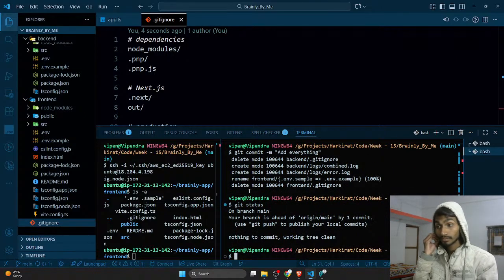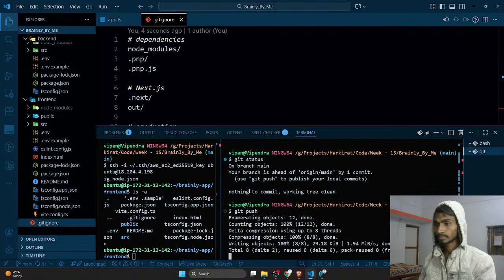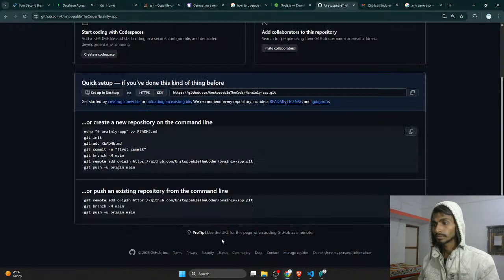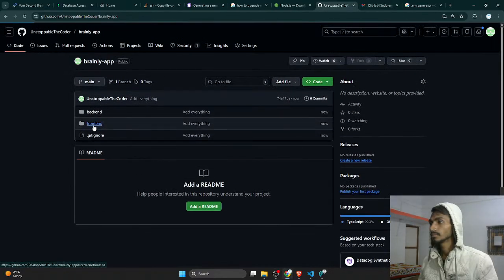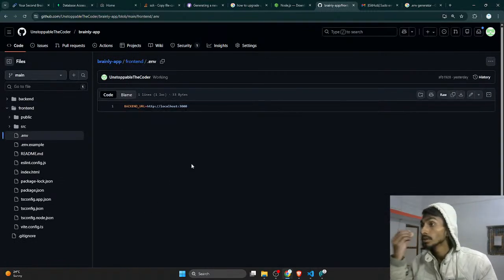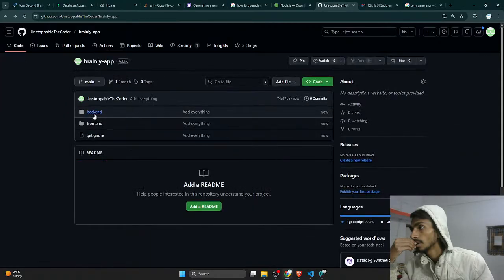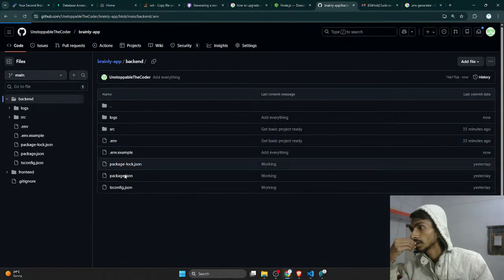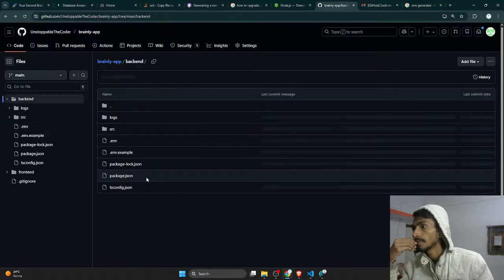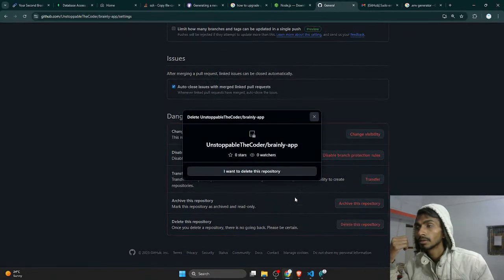Wow. Reload the page. I'm still getting my .env file. Question is, why am I getting this .env file pushed here? Crazy. Why is this happening?